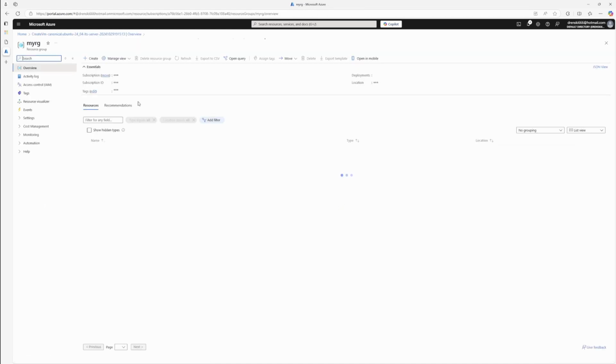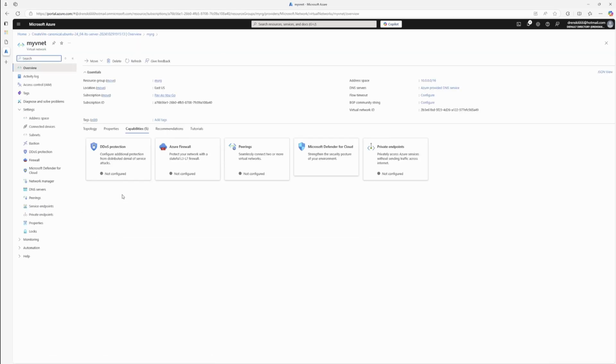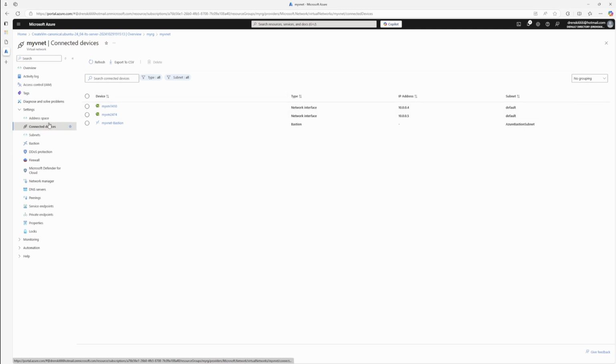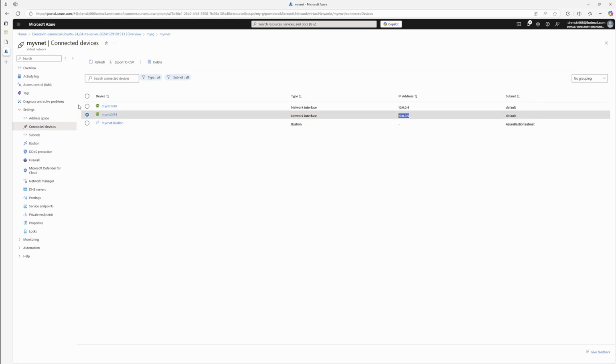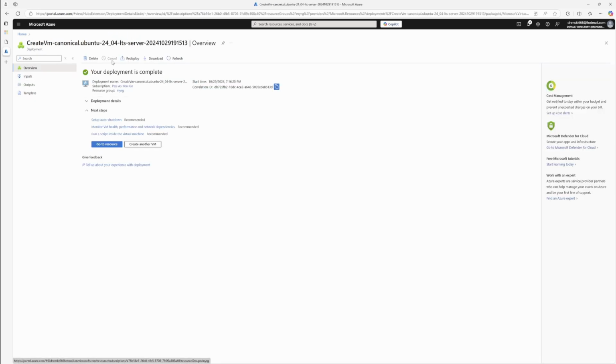Let's go to our resource group for a second. Let's open our virtual network and take a look at connected devices. Here are our two network interface cards for our two VMs. As you can see, VM1 has this private IP and VM2 has this private IP. Now let's connect to our VM1 using Bastion.